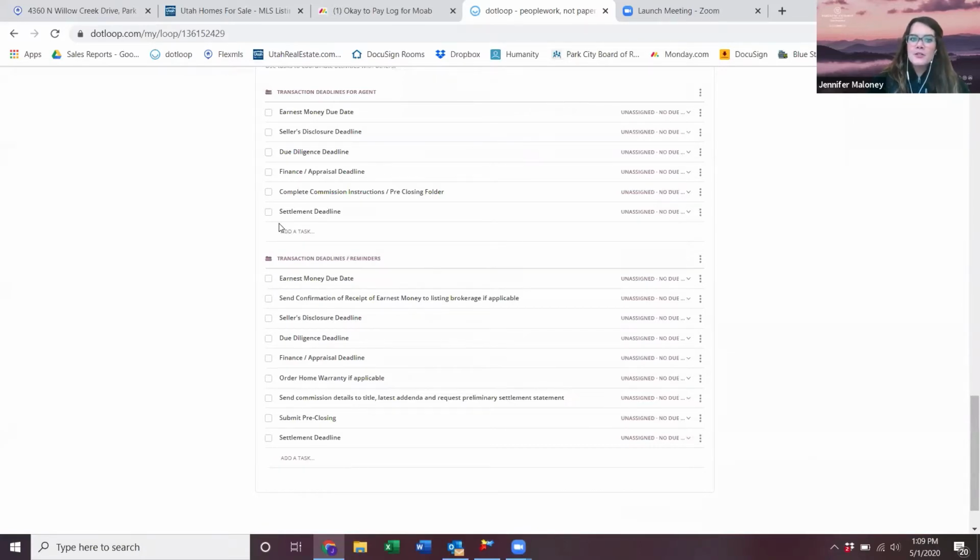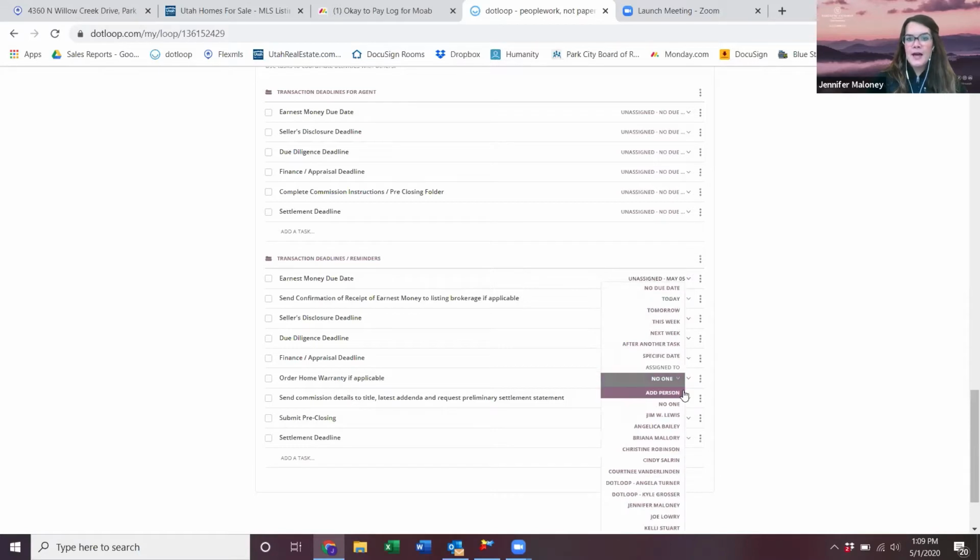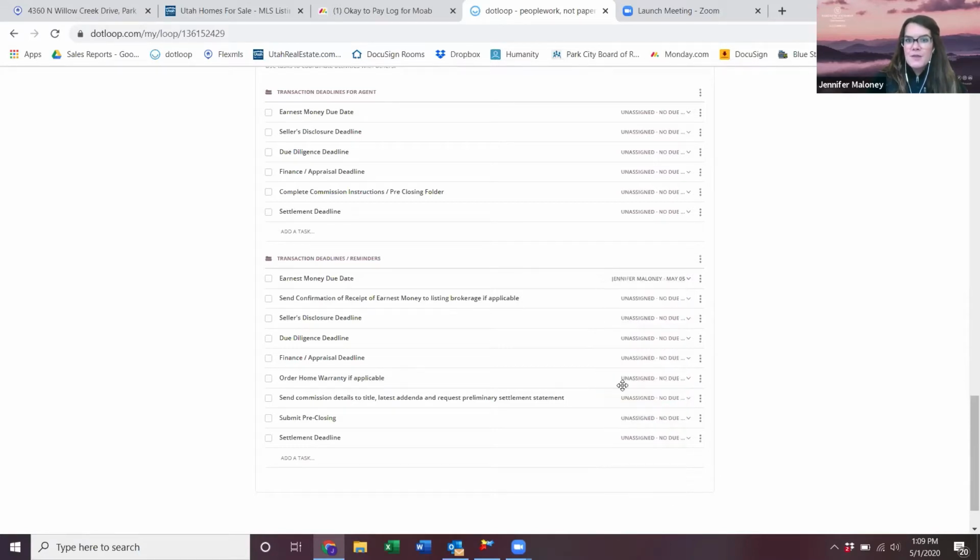I can keep reminders for myself, or Cindy can, or Diana, or any of the team admins or support can keep reminders for themselves. They go into the task and select a date. So you could put a specific date in, or next week. So I'll just say that this is due on the 5th. And then I want to assign that task to myself. So I'll scroll down and put my name right there. And then I'd have to do that with each of these critical deadlines. So I go in and put specific dates in and assign it to myself. You don't want to leave them unassigned when you use these tasks.